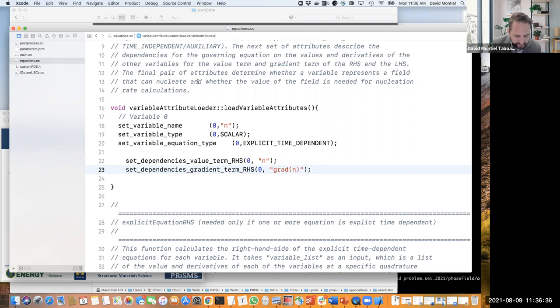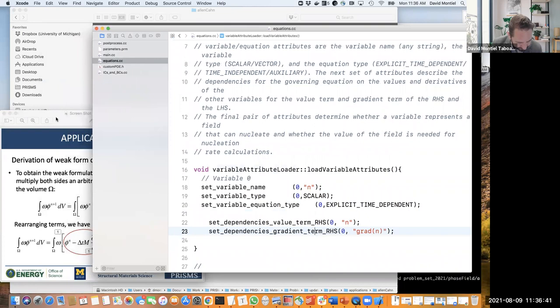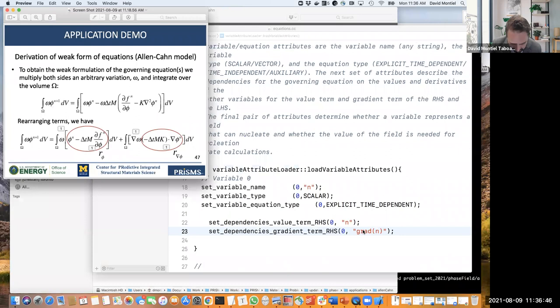So for instance, this is a good moment to look into this snapshot of the slide that I took. The right-hand side value term is the first term, and it's multiplying the test function, the integrand. This will require the value of n. I should mention that n in the slides is phi. If we have n, we can calculate this partial derivative, and we obviously can calculate phi itself. So what these two lines say is what we need to declare for the code to calculate each of these terms.